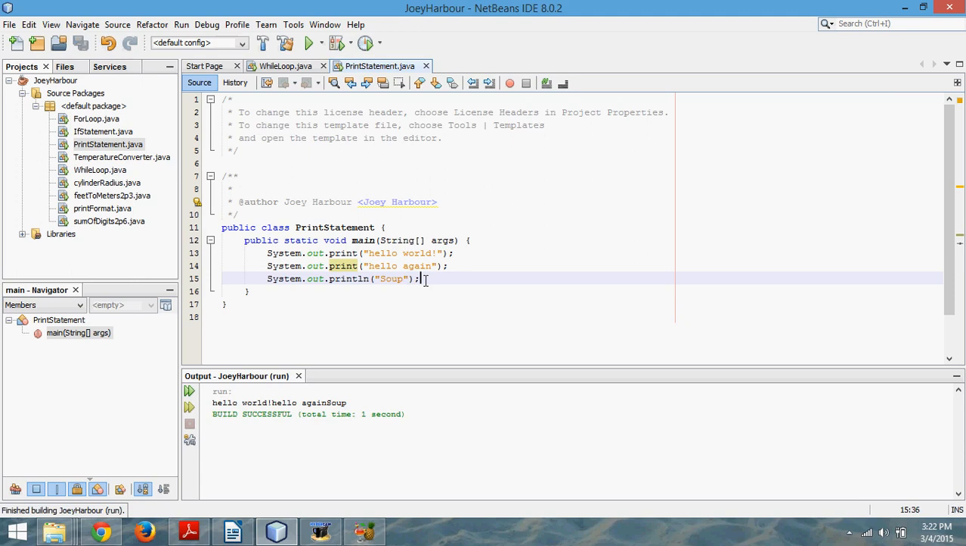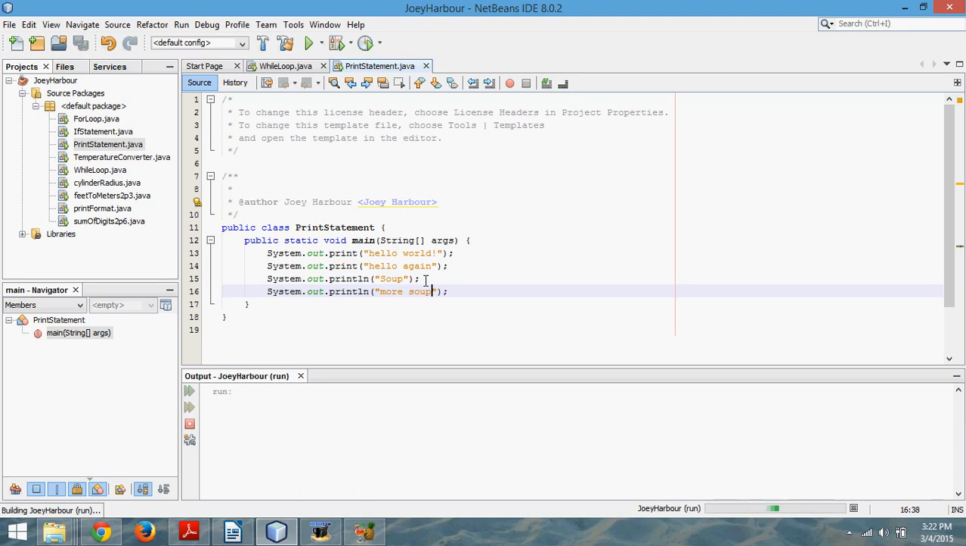But after it prints soup, you can't see it, but it hits enter so that it goes to the next line. So if we print out more soup, this one will actually be on the next line. More soup will be on its own line. There we are.